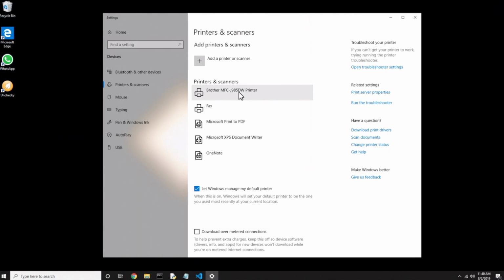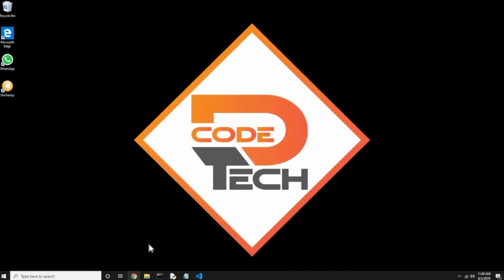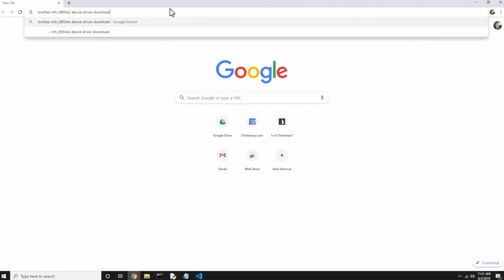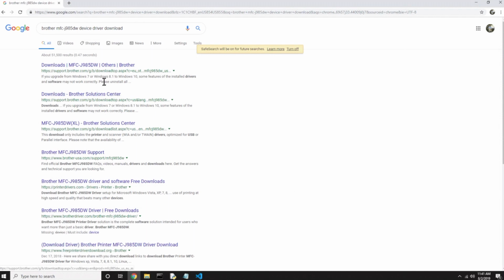So I'm going to Google that make and model, and then after it say device drivers. So I'm going to exit out of here and I'm going to go to Chrome, and I'm just going to type in my make and model and device driver download. Once I'm done, I'm just going to hit enter, and you'll want to go to the manufacturer's site. So make sure, like in my case, it says brother.com, and I'm just going to click on that link.